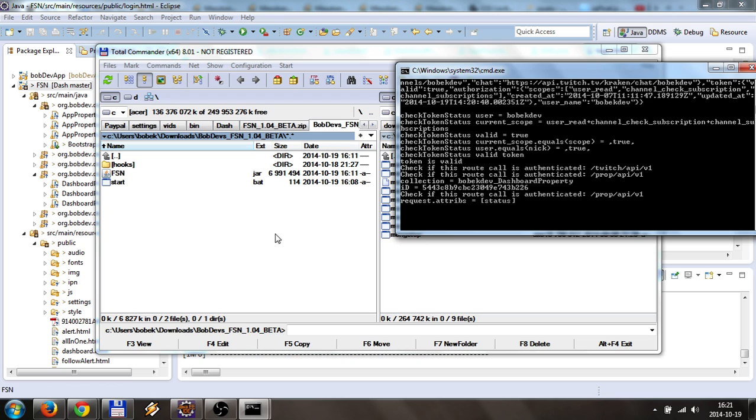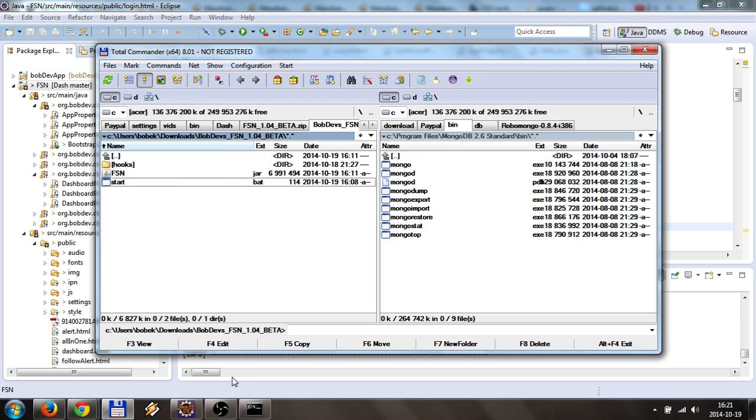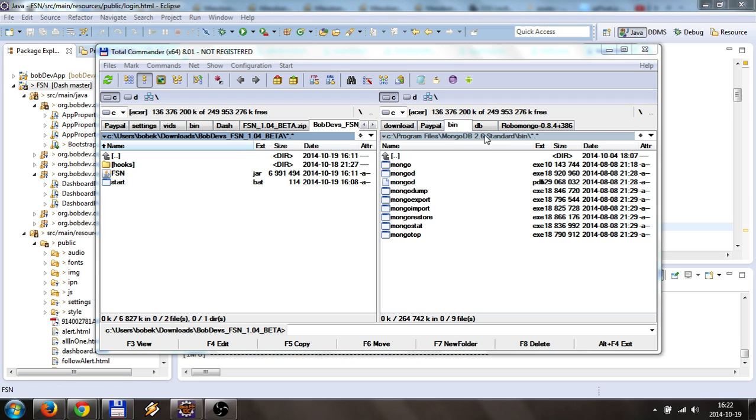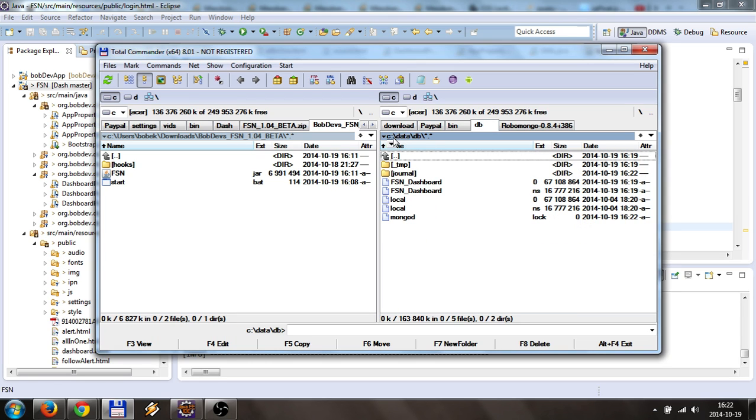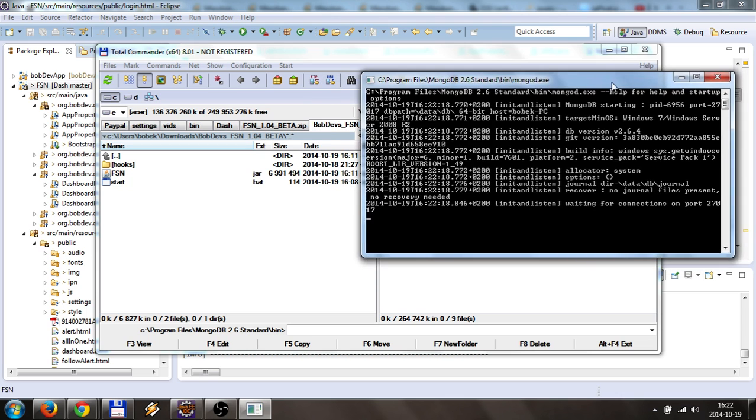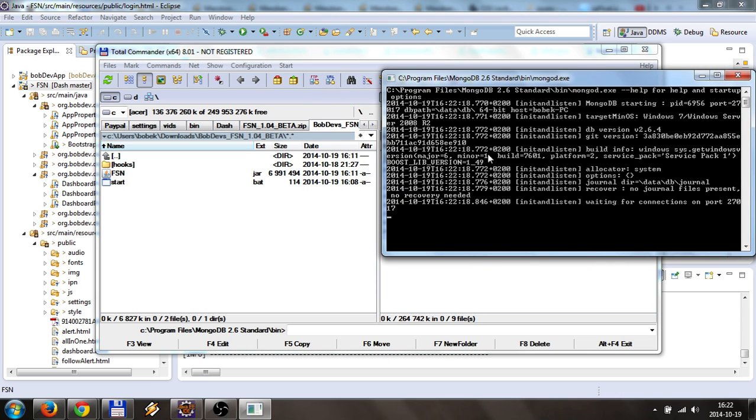So, very easy three steps to run the application from localhost. You need to install the Mongo database. You need to create the data and DB folders in the C drive, and after you create them, you can launch MongoD.exe. If everything went okay, it will run and stay open.